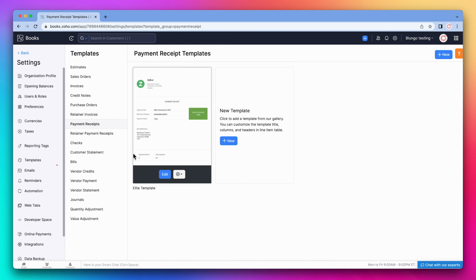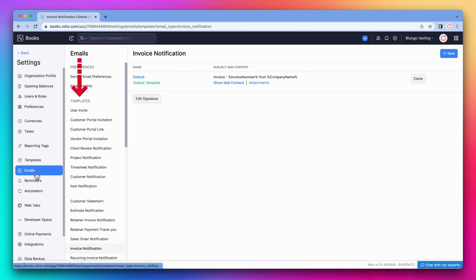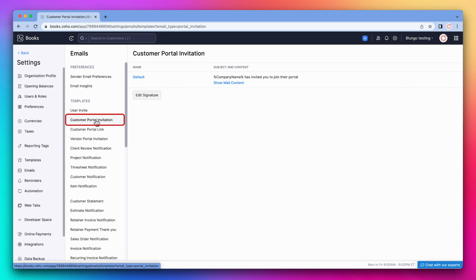Alright, now let's move on to emails. Here's a list of all the email notifications that we can send from Zoho Books. For example, the customer portal invitation is the email that will be sent when you enable a customer to access the portal. This email will be sent automatically, but you can customize the content.